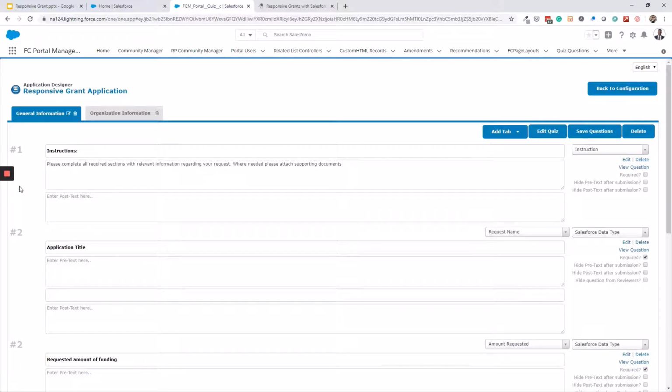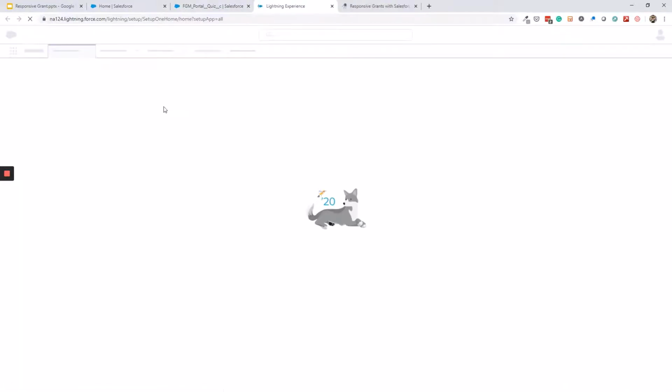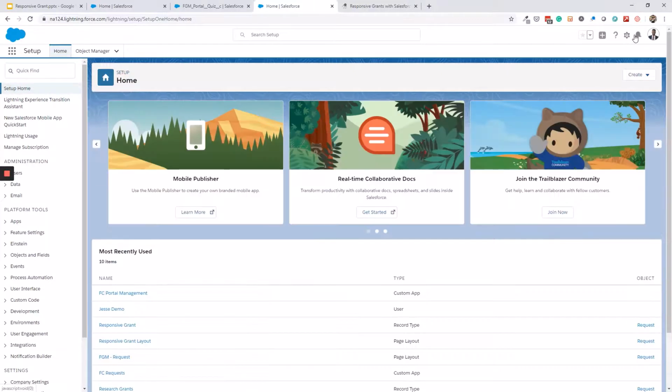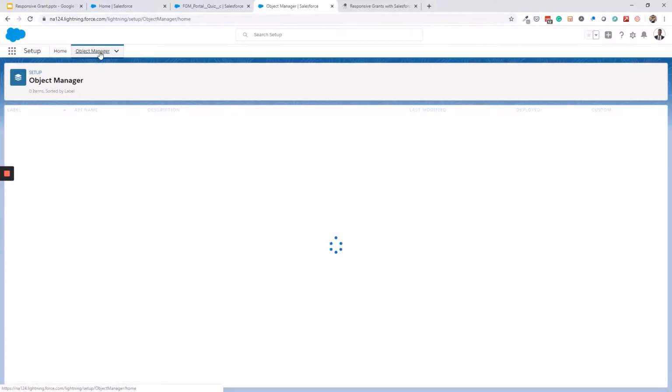Now that we've set up our application in foundationConnect, we're going to set up our cycle where we're going to collect these applications from the online portal. However, before we create the cycle record to collect the applications, we need to capture the record type ID for the record type we created for the responsive grant program. So to do that, we'll click on the settings cog on the upper right-hand side of the screen, and we'll go back to Object Manager.